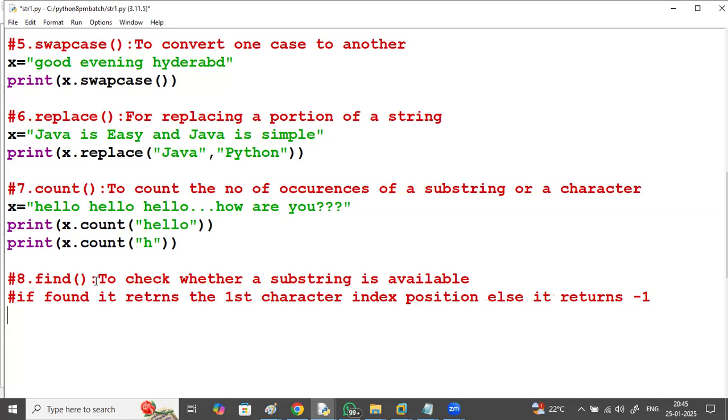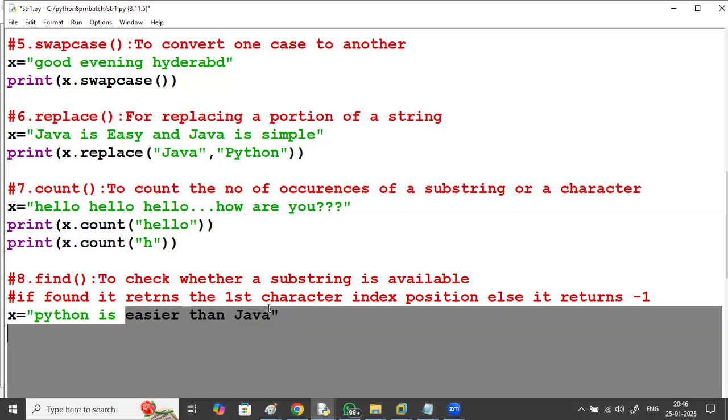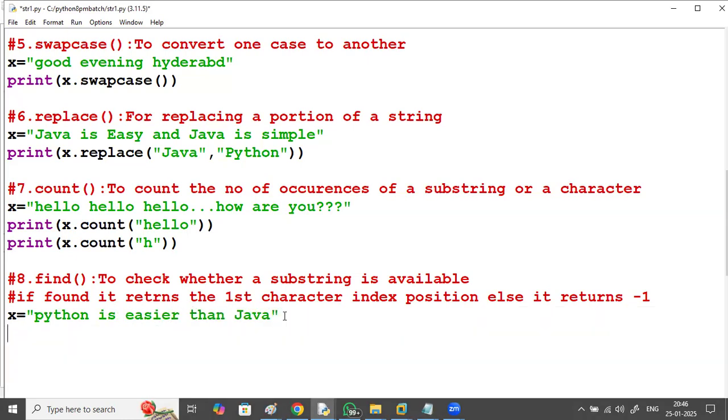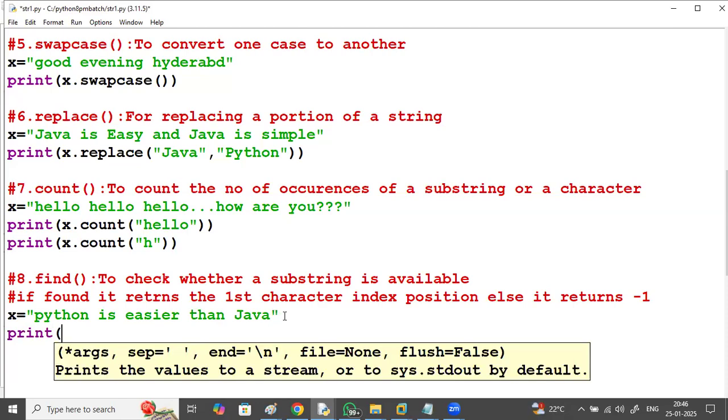For example, x = "Python is easier than Java." See, generally a string will have index starting with 0. See this: 0, 1, 2, 3, 4, 5, 6, 7, 8, 9, 10. In this way, indexing starts with 0. x.find, right?